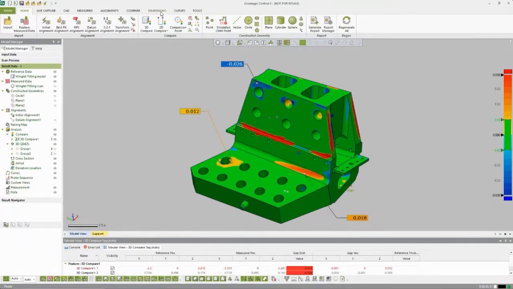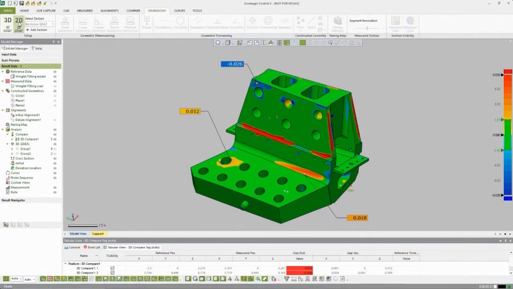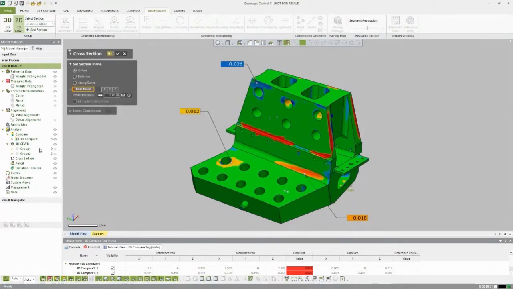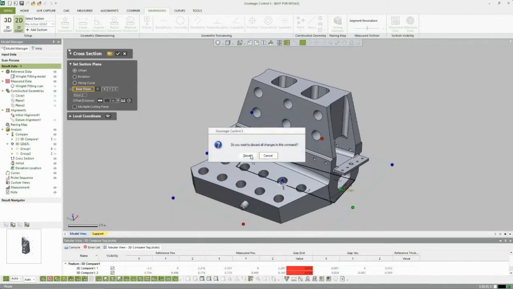So the 2D dimensions, we're going to go back to our dimensions tab, okay? And right now we're working in 3D. I can click 2D, and I do have to click Add Section. And from here, let's hide our color map. From here, I can choose my base plane, so I can decide how I want to cut my part. But maybe I want to cut a cross section through maybe these circles down here. I don't have a good plane to select, so I'm going to build one real quick.